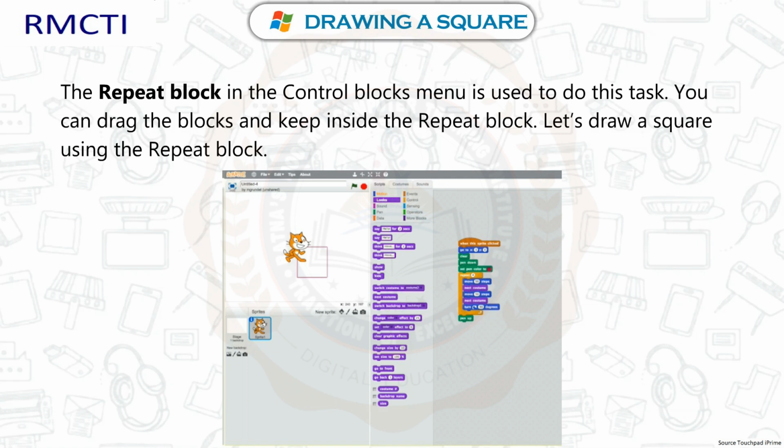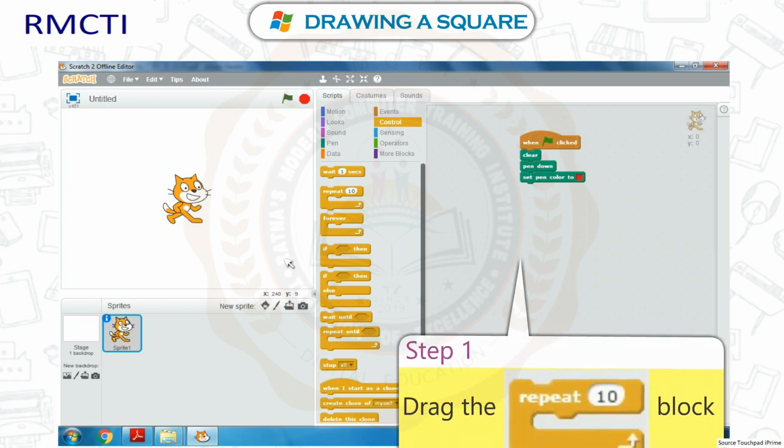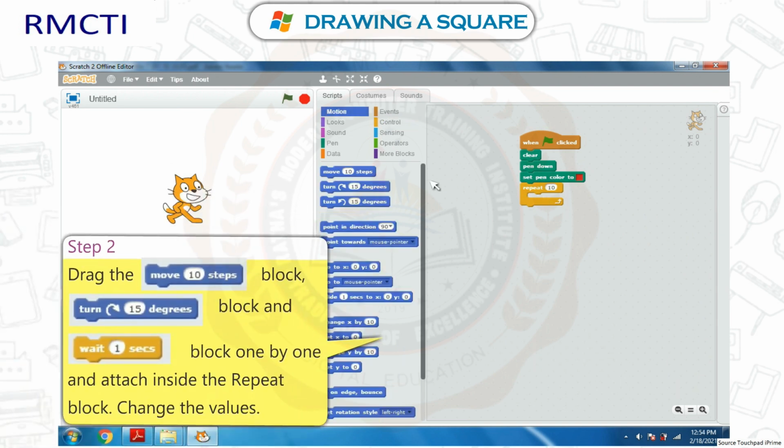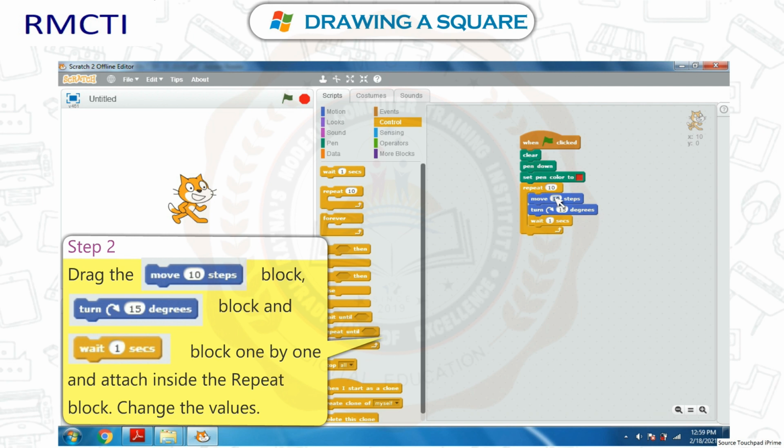Let's draw a square using the repeat block. Step 1. Drag the repeat 10 block from the Control Blocks menu. Step 2. Drag the move 10 steps block, the turn clockwise 15 degrees block, and the wait 1 seconds block one by one and attach them inside the repeat block.